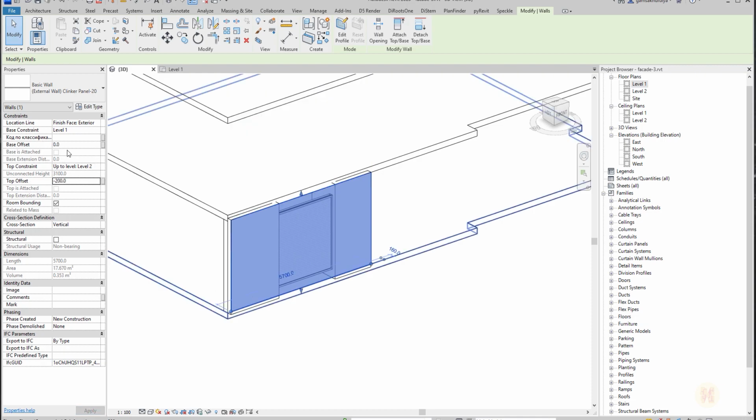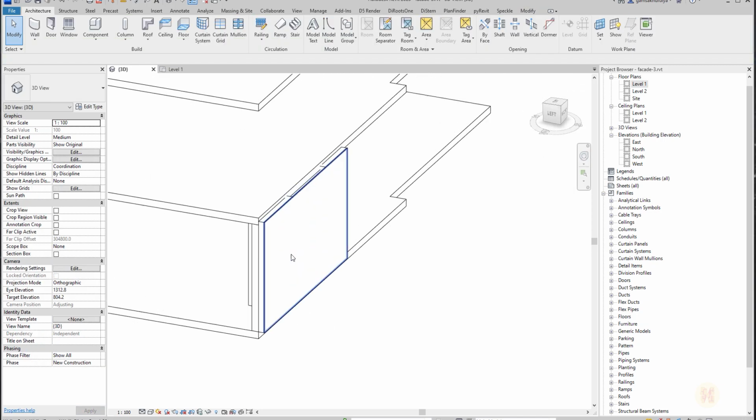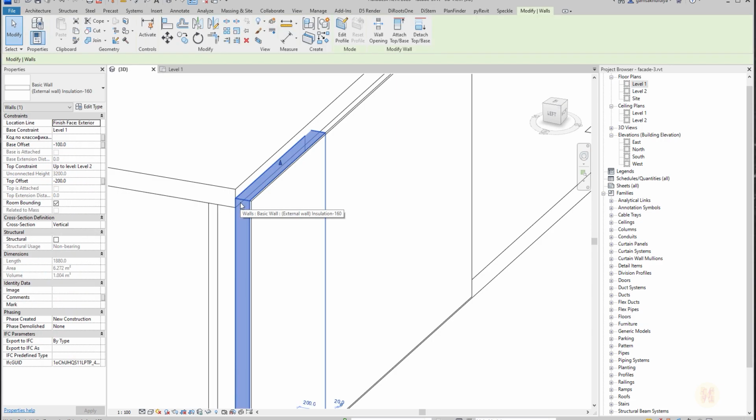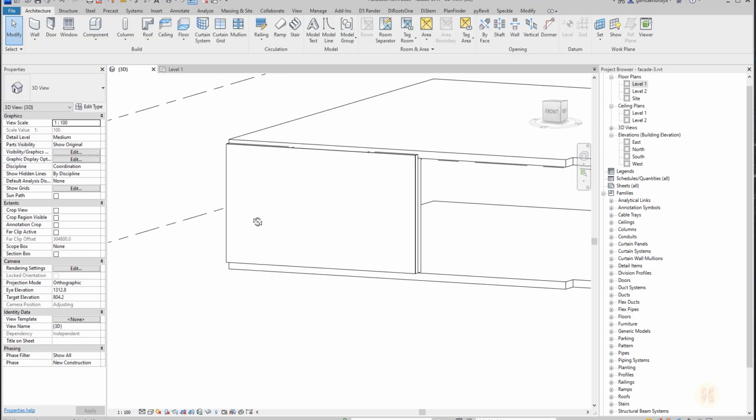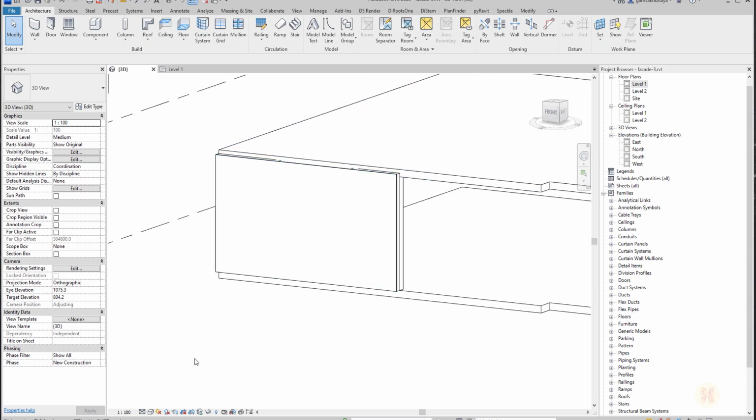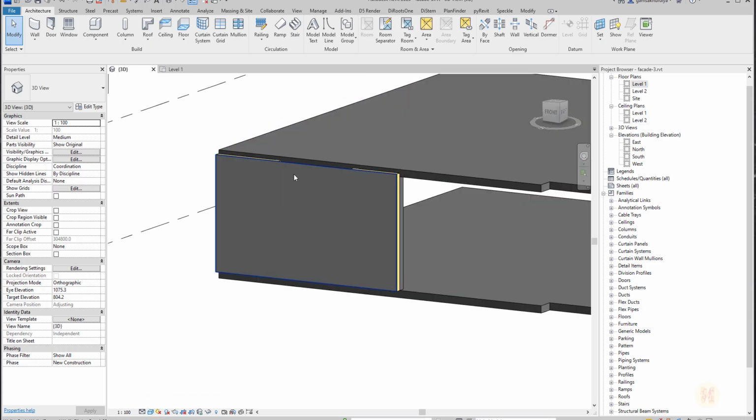I did it wrong, and level 1 minus 100 will be here. It's exactly the dimension like we did for the isolation. So just follow that and use it. So now we have our clinker part. We already covered our isolation, as you can see.